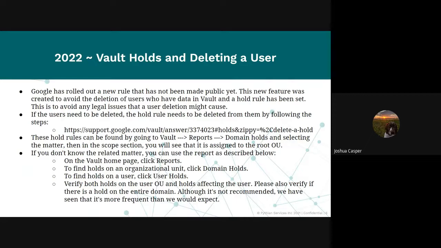Google rolled out a new rule, which is not public yet. This new feature was created to avoid the deletion of users who have data in Vault and a hold rule has been set. The reason they did this is to avoid any legal issues that a user deletion may cause. If you want to delete the user, you first have to delete the hold. And there's a URL here for some instructions.